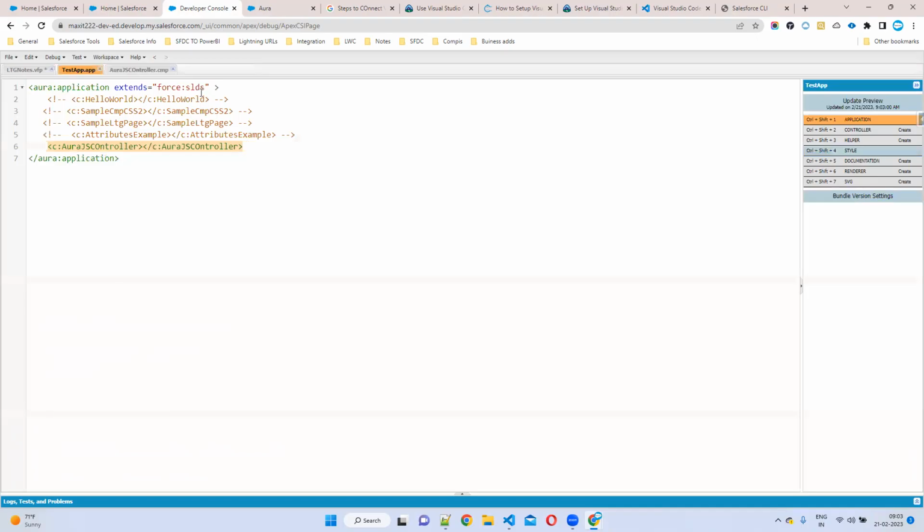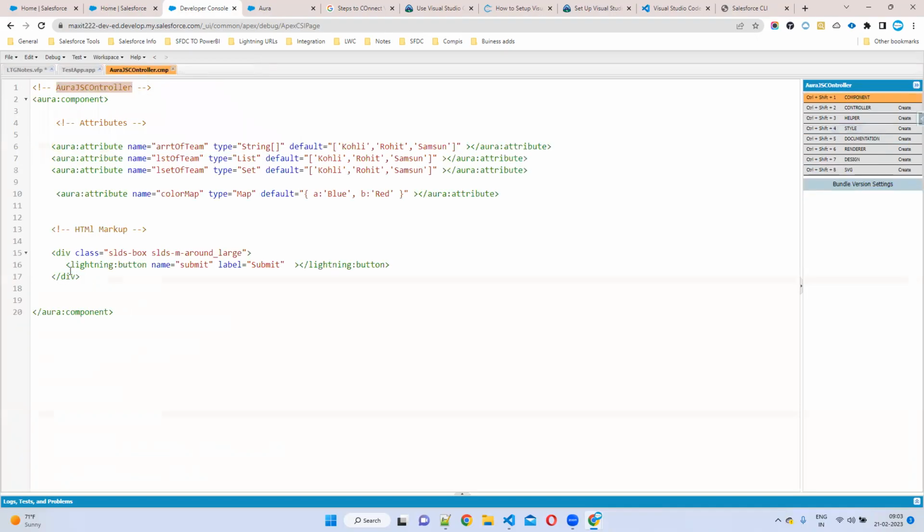Right, sir? You can see the button. Buttons also have different styles. So lightning button, name submit, label equals submit. There is one more attribute called variant. What is the attribute name, sir? Variant. Okay. So we have different variants.